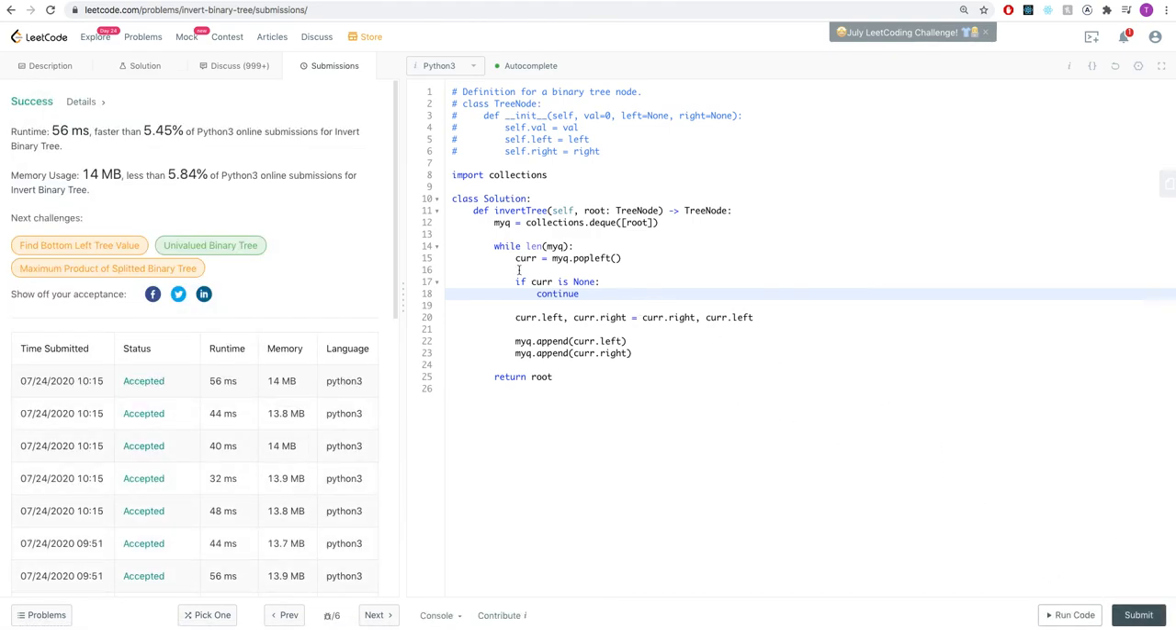10%, 5%. Wow, we're just getting worse and worse.